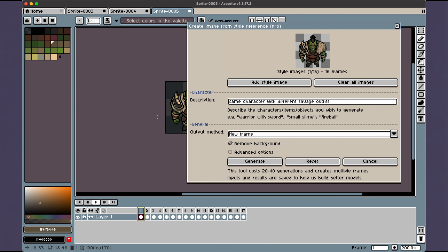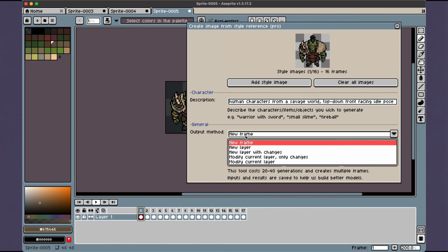Alright, so another use case with this same character is creating a whole new cast of characters. Instead of asking for the same character with different outfits, I can ask for different people from the same world. So I'm going to prompt a cast of different human characters from a savage world, top-down, front-facing, idle pose. I'm also going to change the output method to new layer, just so I don't overcrowd the timeline with a ton of frames. Now let's hit generate.